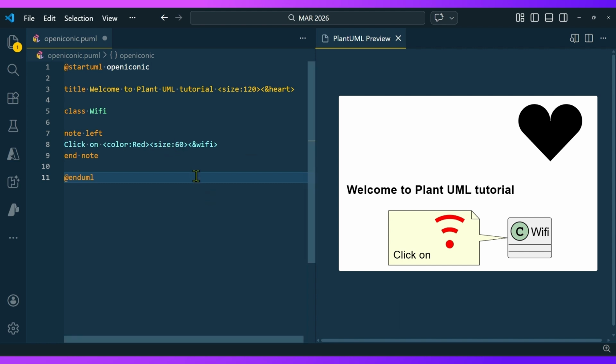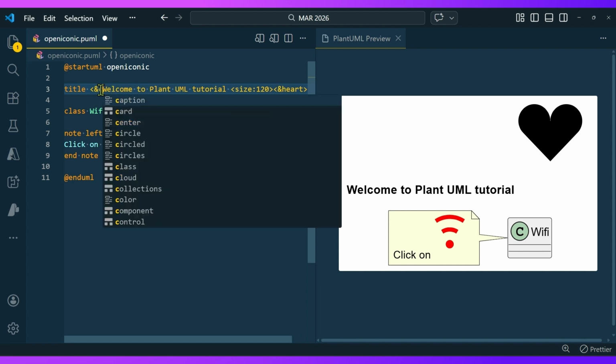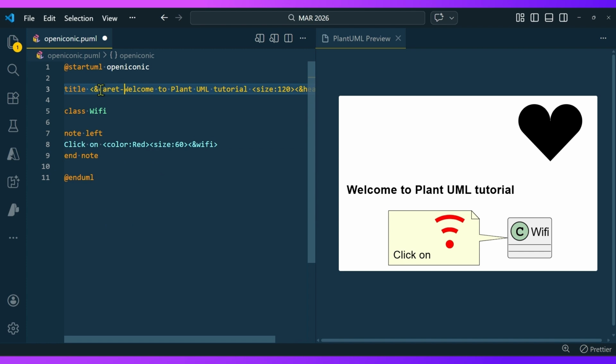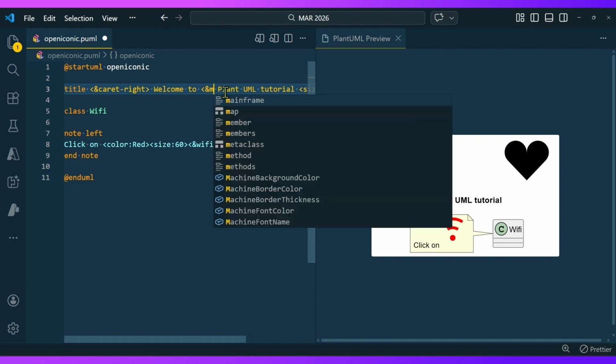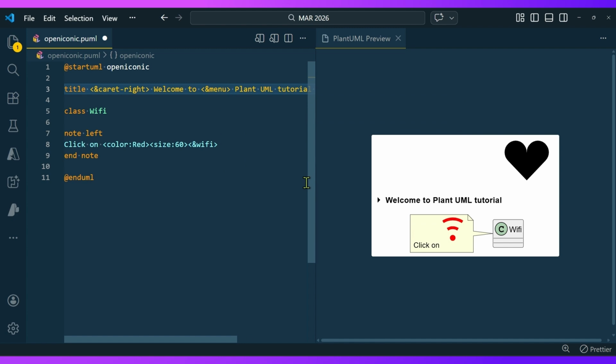There are other things which you can put. I'll just show you a couple of other items. Maybe ampersand, caret, right, which you may encounter while building the diagram. So ampersand caret hyphen right. That's one thing which you can use. And there are other things. If you want to get it from the list, you can get it from the list. Like you have this menu. So ampersand menu and closes.